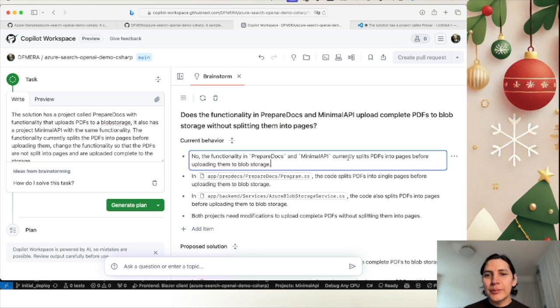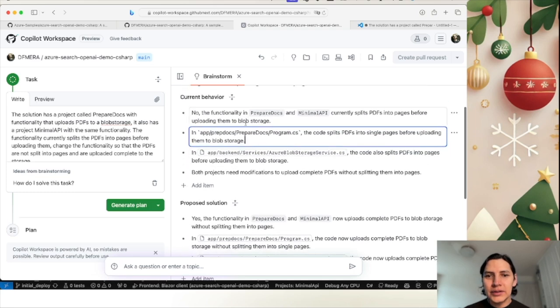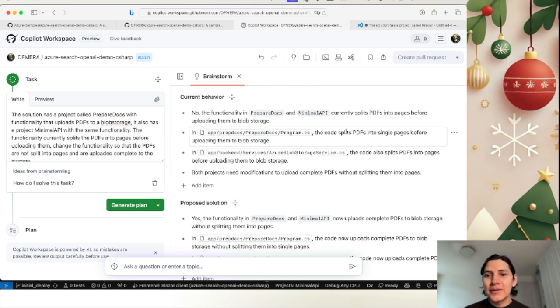So Copilot explored my project, and it found that these two projects currently split the PDFs. We already knew that, nothing new in there, but in these two items, I can see that Copilot could find where the code is that splits the PDFs. I didn't have to look in the solution and into the projects and go into the classes and files and functions. Copilot already helped me find where the code is that I want to change. Copilot found that in this file, the code is splitting PDFs into single pages.